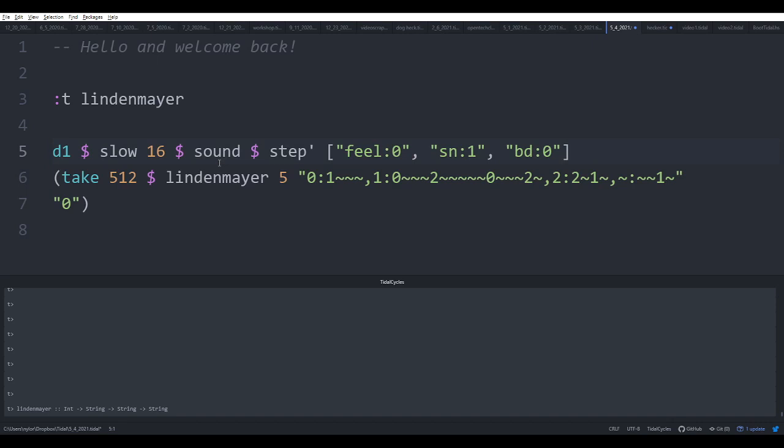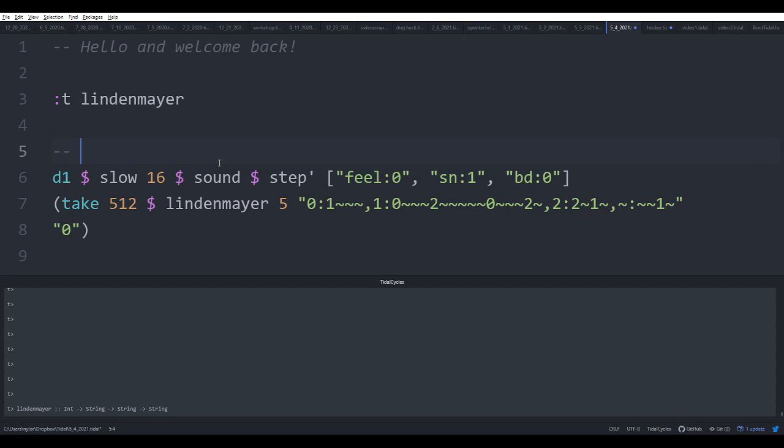run the code from the documentation, with the caveat that I didn't write this. So you can see that it's a big pattern, right? There are 512 characters in the resulting string.